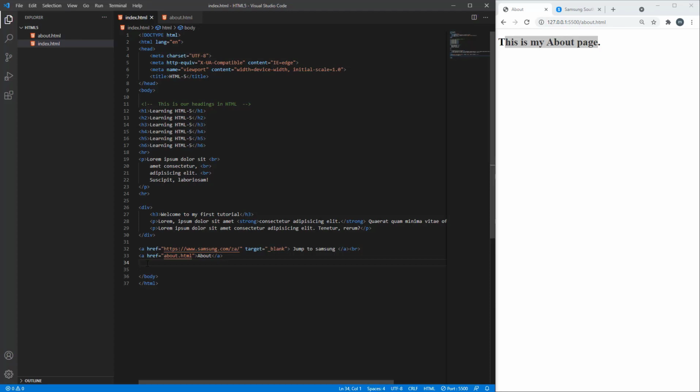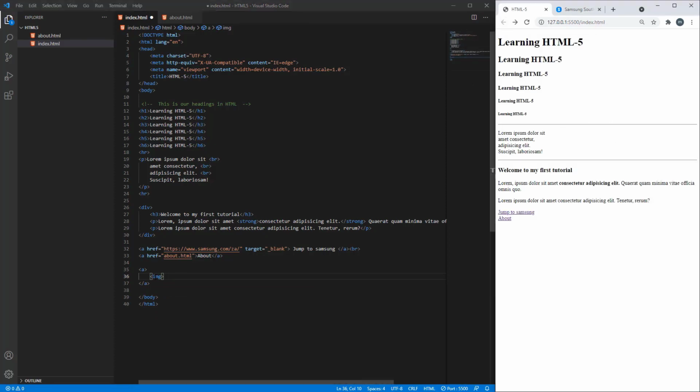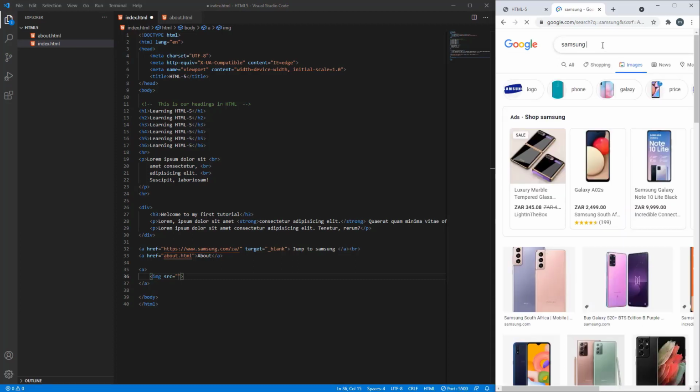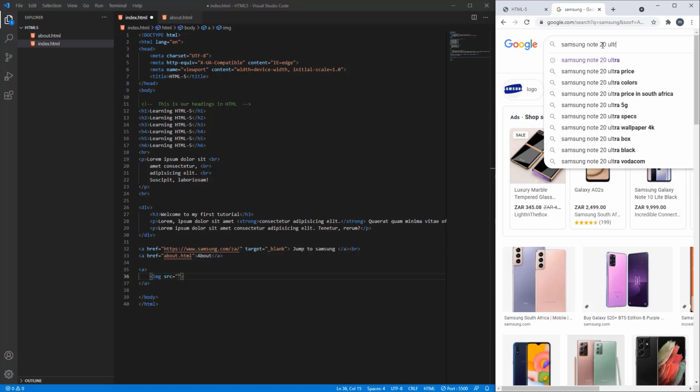We can also use an image as a link. To do this, we again define an anchor tag, and inside this we will add our image tag or image element. Let's just navigate back to the index page. Now the image element takes the src attribute, which specifies the path to your image. Again, we can either use a relative URL or an absolute URL. So let's just go ahead and grab an image from the internet. Samsung Note 20 Ultra.